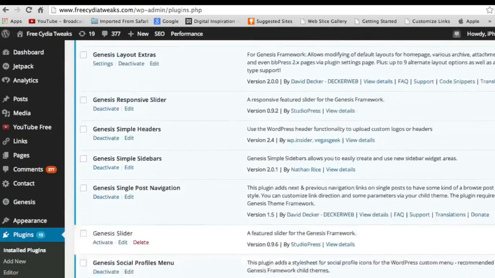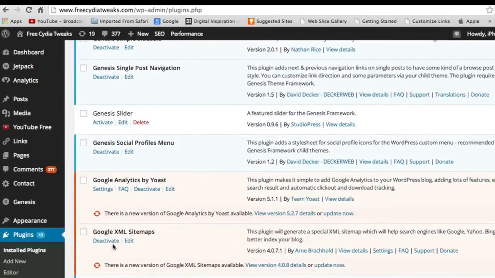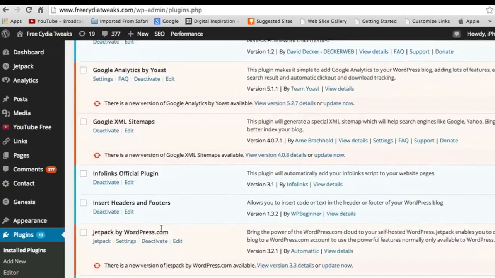You also want to make certain that you use the Google XML sitemaps, because when you are trying to get your site ranked better, Google looks for a sitemap, and if you don't have one, you don't rank as good, so be sure that you include that.